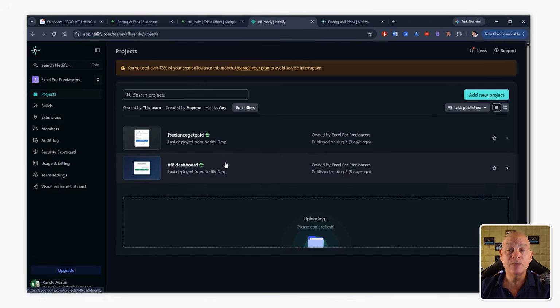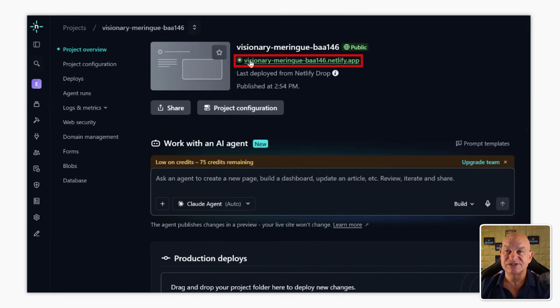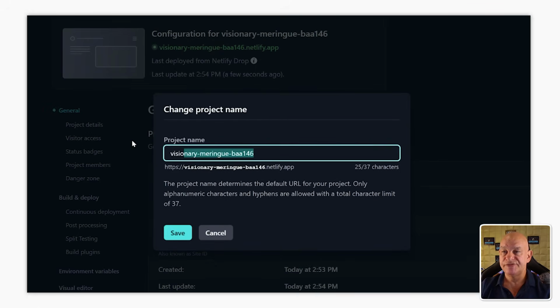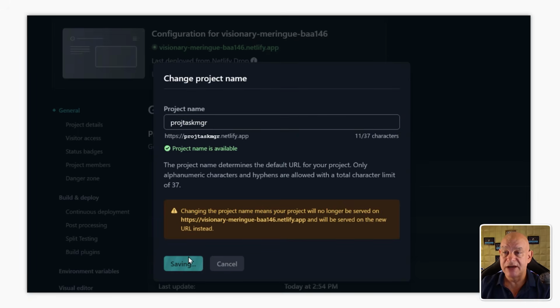The only other thing that we want to do after this is probably change the URL to something a little bit more friendly. It gives us something like this, visionary merengue, something I can't even pronounce. So what we want to do is update it. We can configure the project, and that'll give us the opportunity to rename it. Then we're going to click change project name, and I'm just going to give it a name here, something a little bit unique. So we'll just call this project task MGR. And then I'm going to save it.